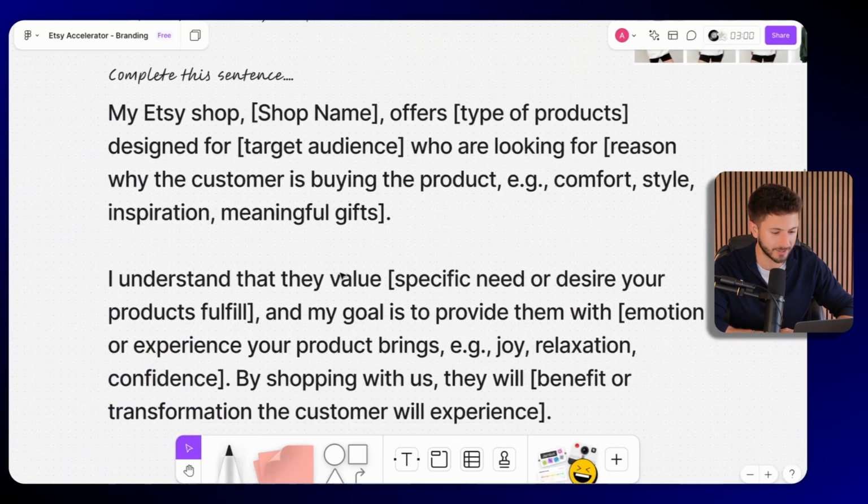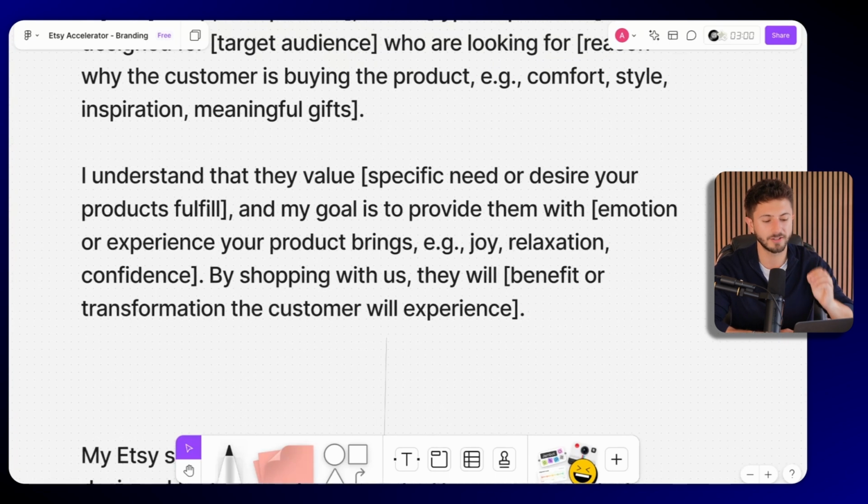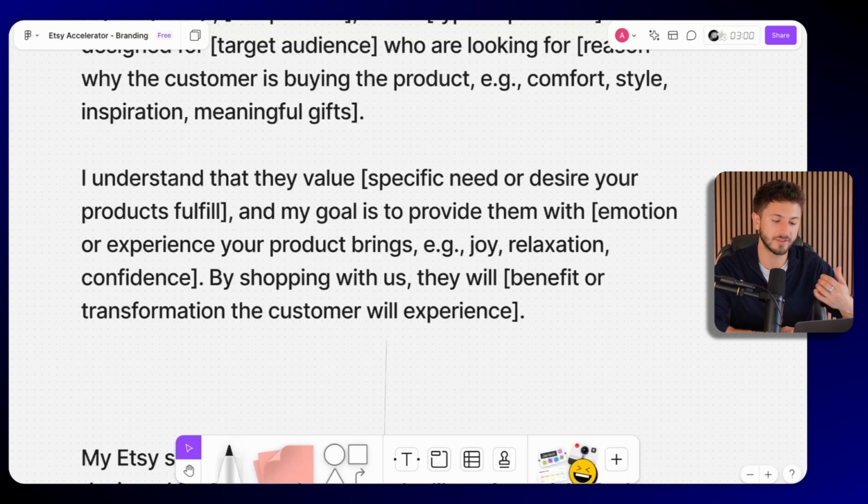And to help you do that, guys, feel free to pause the video here and copy and paste this out. I want you to complete this sentence for your brand and for your Etsy business, right? So my Etsy shop name, offers, talk about the type of products that you sell, designed for, talk about the target audience, who are looking for, then why the customer is buying the product. I understand that they value then the need. So this is what the product need that your product needs to fulfill. And my goal is to provide them with then the emotional experience of the product.